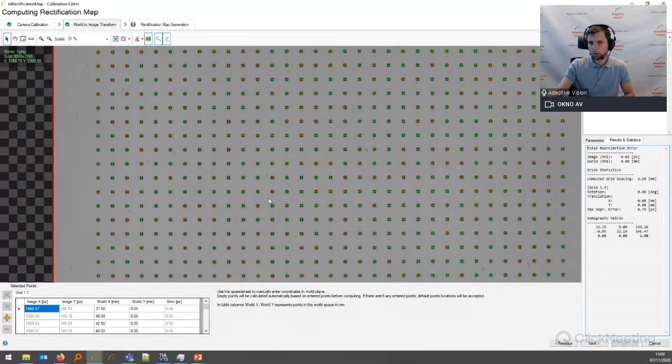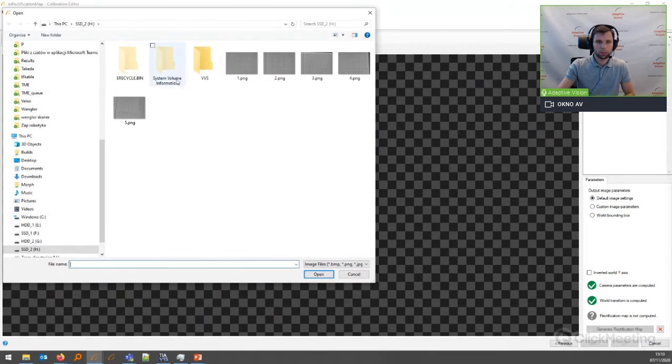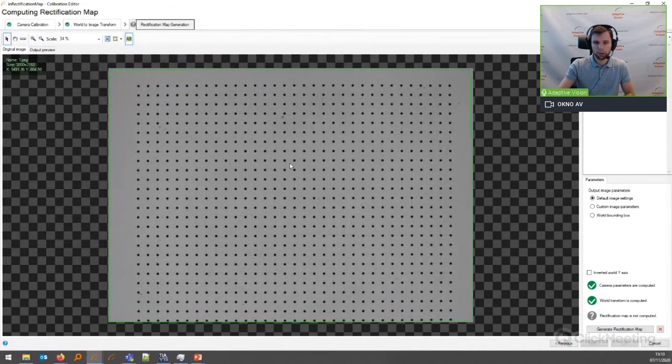Okay, here we also got information about the reprojection error. In this case, it's even lower. Finally, on the third step, we are generating the rectification map. So here I will select once again our input image.